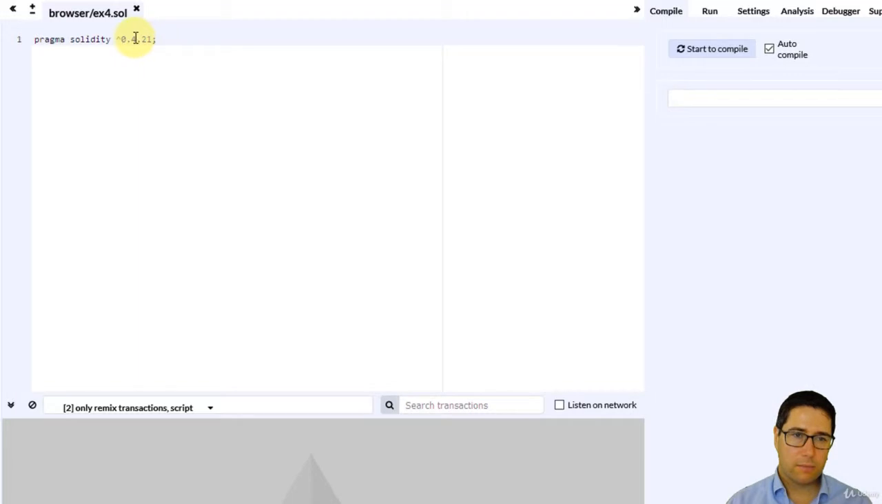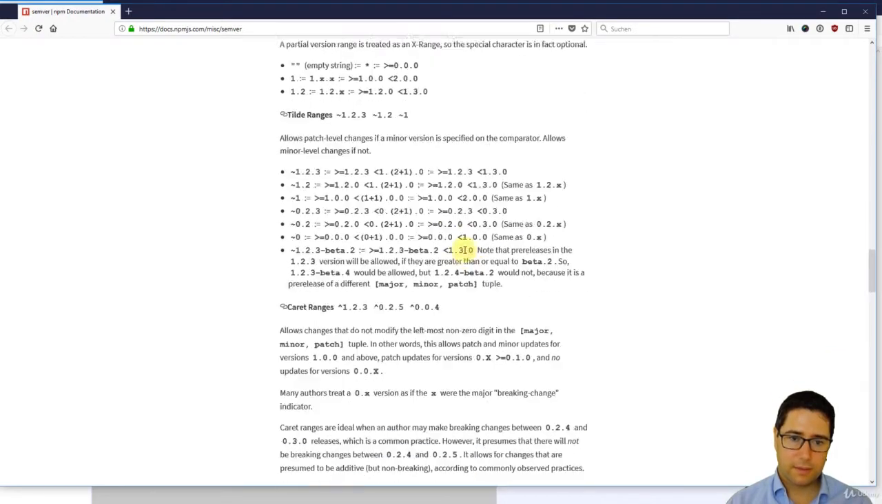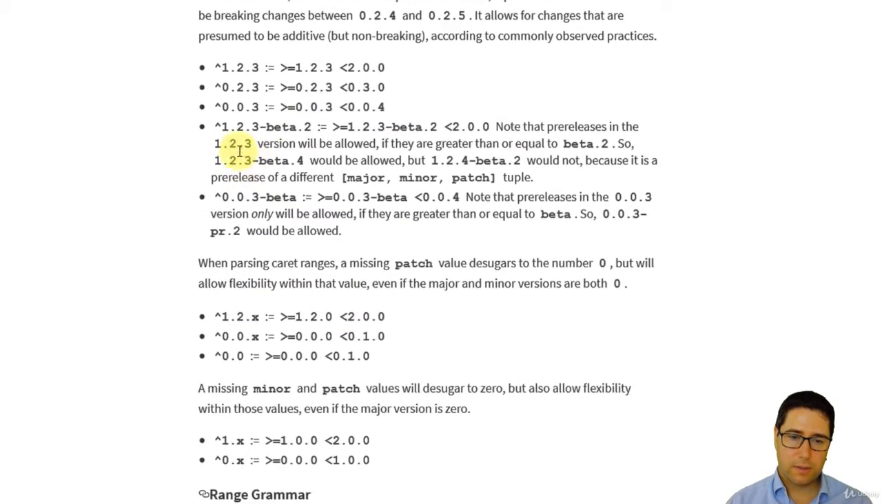and not more than 0.4. It doesn't work with 0.5, and this comes from this semantic versioning. Caret ranges, so for example, caret 1.2.3, and so on. And you have some examples here. Caret 1.2.3 would mean bigger or equal than 1.2.3, but must be smaller than version 2. And this would be our Solidity version.